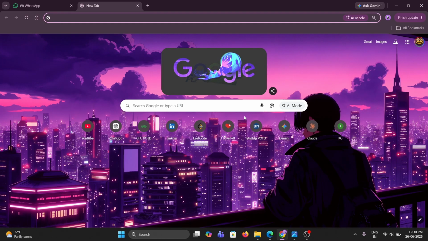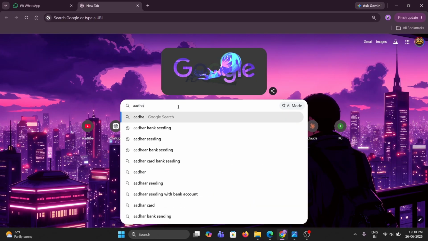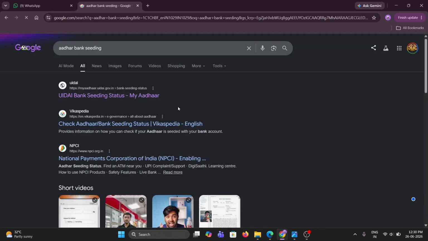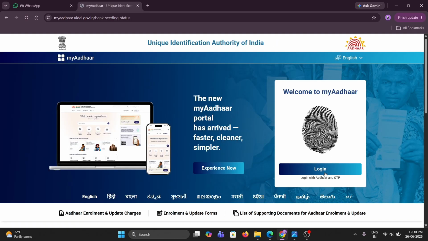So for that, I'm on my laptop screen, but it's fine if you are trying it with your mobile phone. It will work completely fine. So for that, you have to open your favorite browser. I'm in my Chrome browser. So here you have to type Aadhaar bank seeding. Hit enter. You have to open this first link, and then you have to do the login.